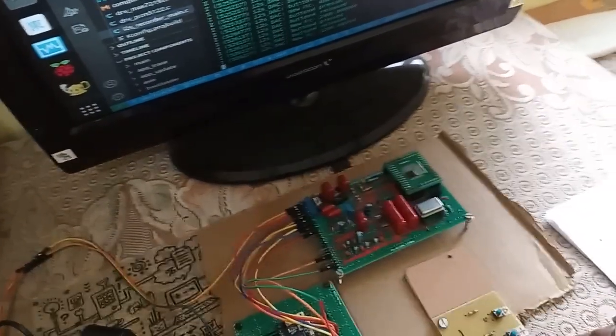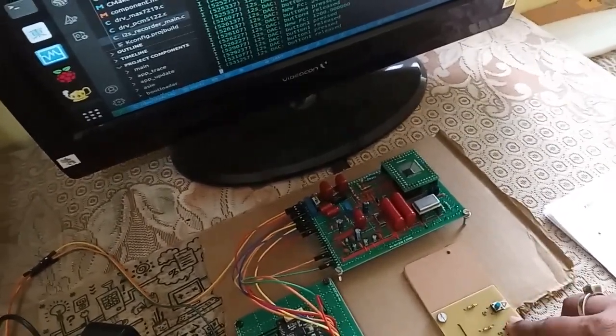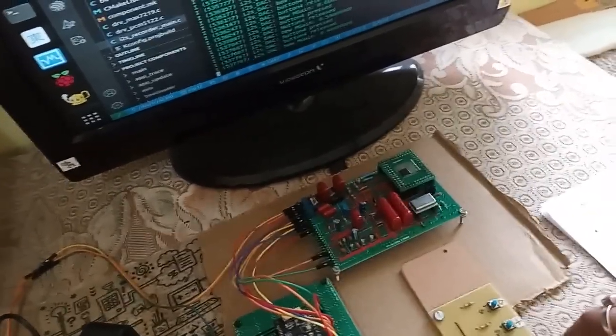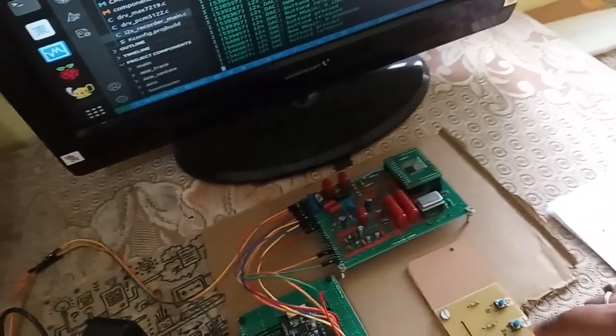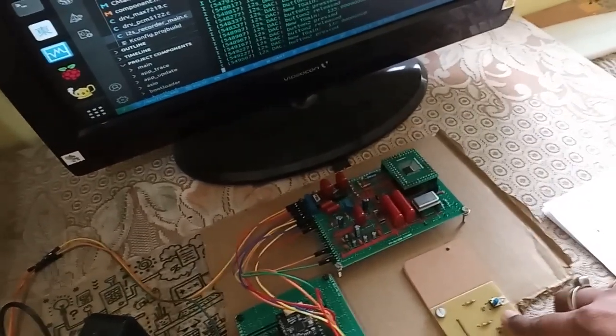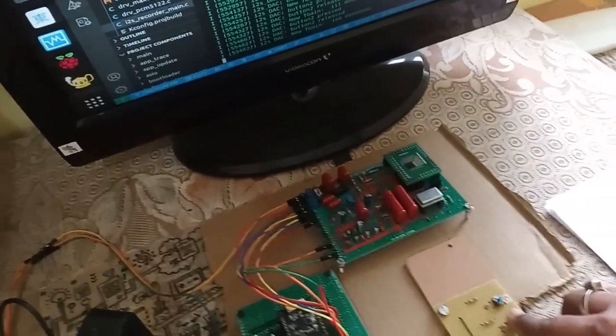More closely, we can see what is happening in the log. Next, if I change it to some gain, okay, we are changing the gain here. That's more or less about it.